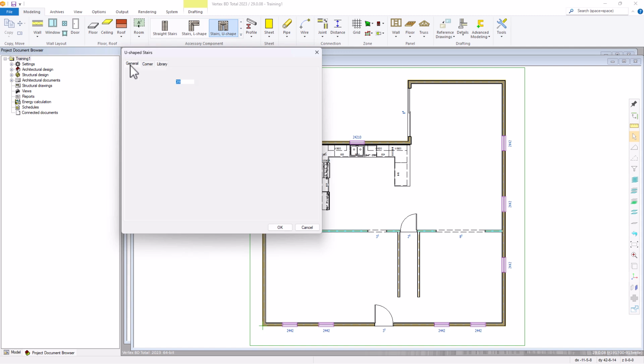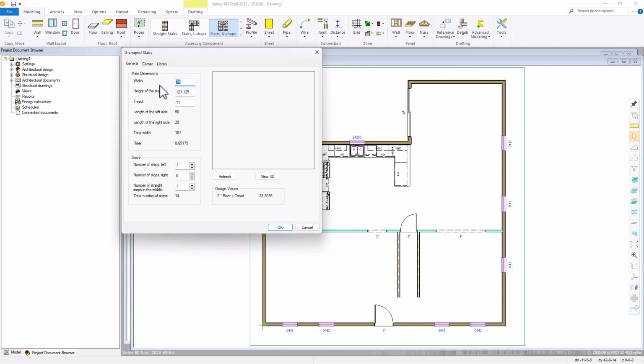Let's go back to the General tab. We know that the width is 39. We'll leave it at that. We'll come down and make some changes. I'm going to change the number of steps. I'm going to even them out on the left and right side. So I'm going to select, let's just go 5 on the left, 5 on the right. Let's have a total of 16 steps for these stairs. We need to add 6 steps in the middle.